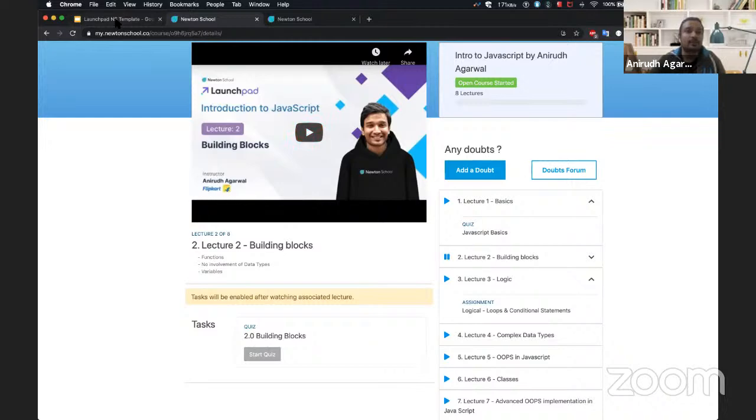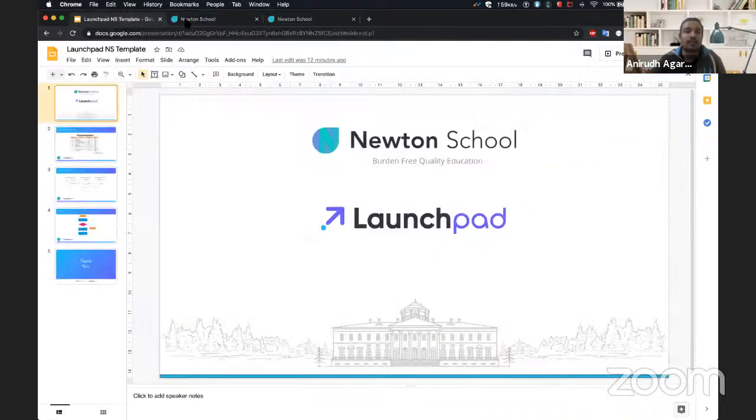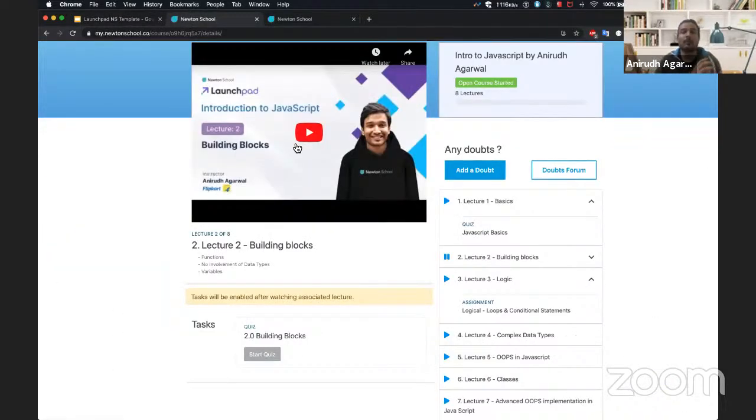So the agenda for today is mainly to understand logic: if you want to build some logic around programming, how would you go about doing that? And what if you want to perform some task repeatedly, how would you go about doing that?